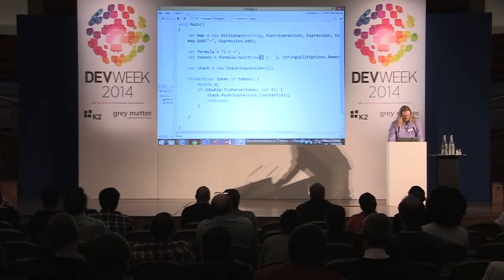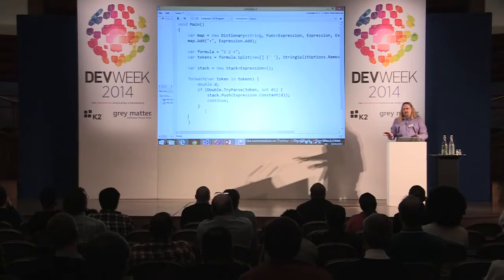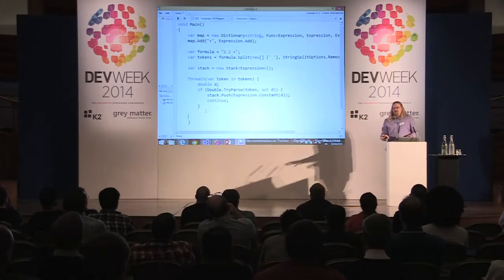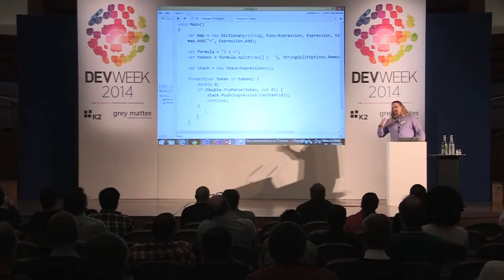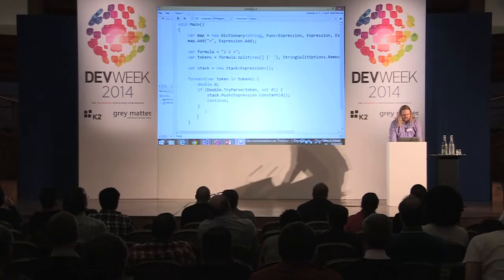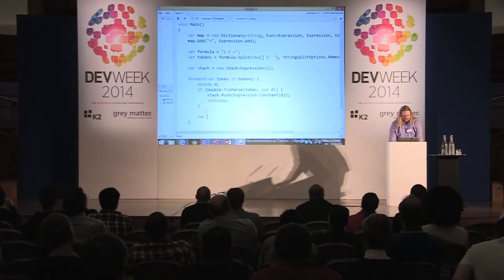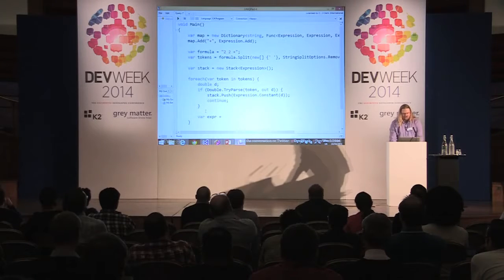This Expression.Add now fulfills this. So I realize I'm putting absolutely no error checking in this at all. I'm just going to assume that if we get here, then the token is going to be valid. So I'm just going to get the expression that we're after, and I'm going to get this from our map, given a token. Okay?